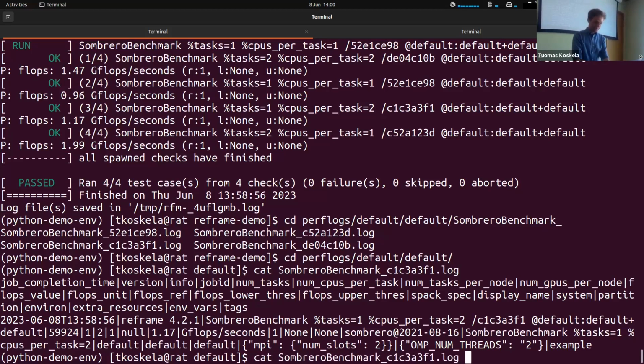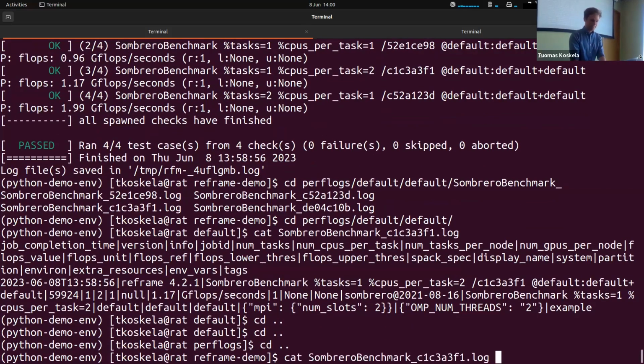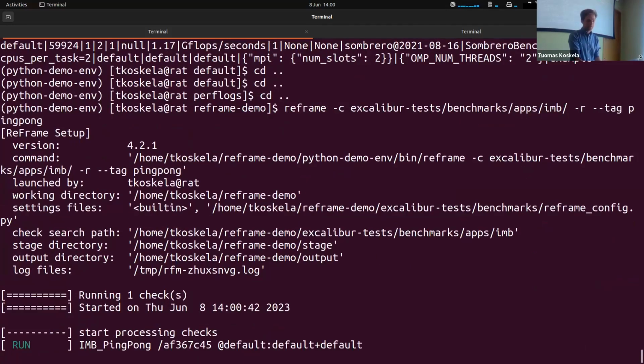Now, this may seem to you like a very complicated way of running a benchmark. I was going to go to CSD3 and do this again, but I think we may be out of time. So I'm just going to run another benchmark. This is the Intel MPI benchmark suite, which has a lot of different benchmarks, and we've used tags so that we don't have to run all of them at the same time. So I'm just going to run the ping pong benchmark, which should be just 2 ranks talking to each other.